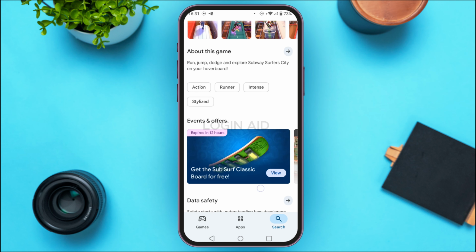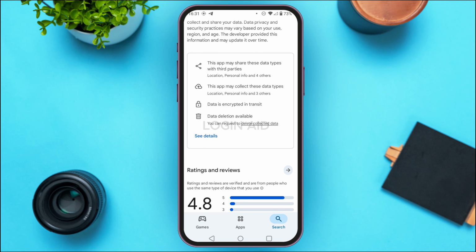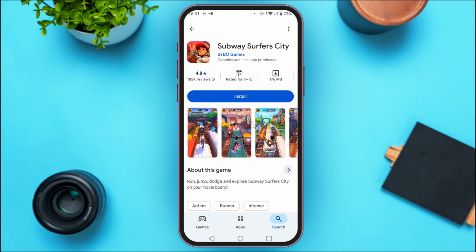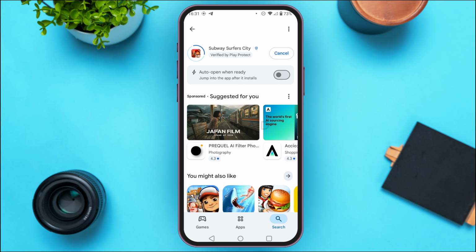If you scroll down, you'll be able to find about this application. Likewise, you can also see the ratings and reviews over here. So if you want to download it, tap on this option install that you can see on the screen. Now after you do that, all you have to do is wait for a while.